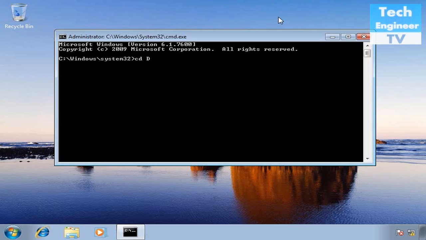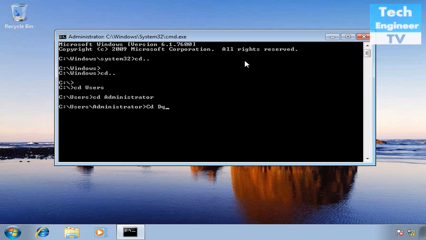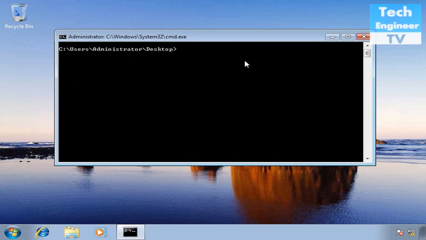So let me first go to the desktop. cd .. cd .. cd .. Now okay. cd Users, and my username is Administrator, and I have to move to Desktop. We will create a certificate and a backup key.